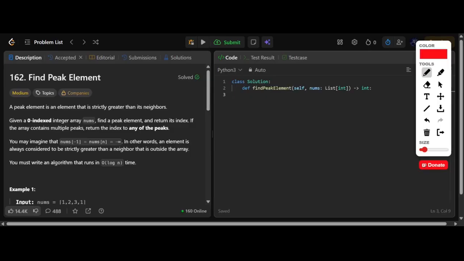Hey guys, welcome back to another video. Today we're going to be solving Leetcode 162, Find Peak Element.